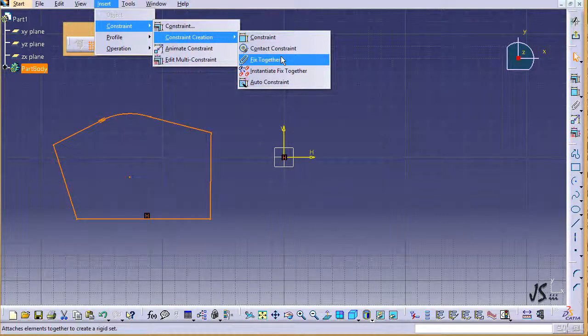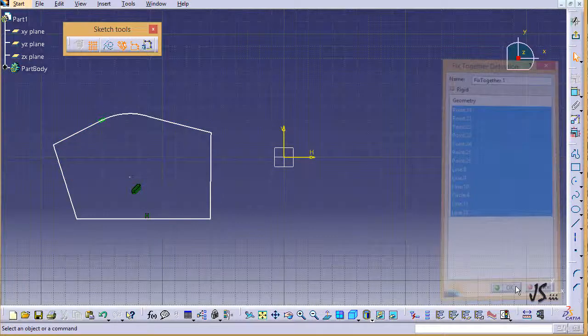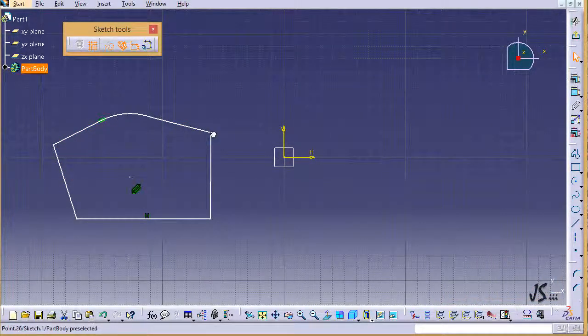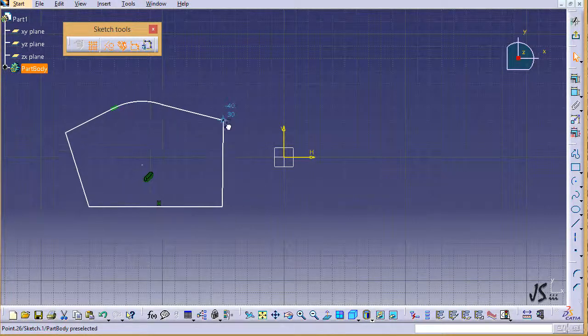so you can find it in both places. So I select Fix Together, and you can see that a fix icon appears in the middle of the shape, and this dialog box says that I'm selecting multiple things here, and I'm going to click on OK. You can see that now if I grab this point, although the minimum mode is selected, I can move the whole shape together.